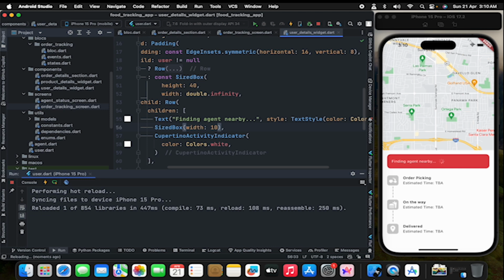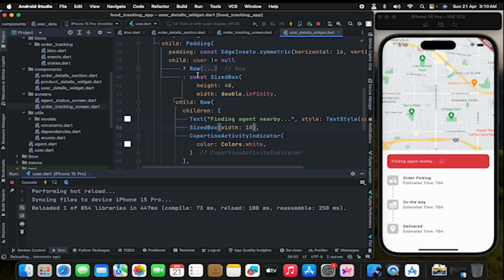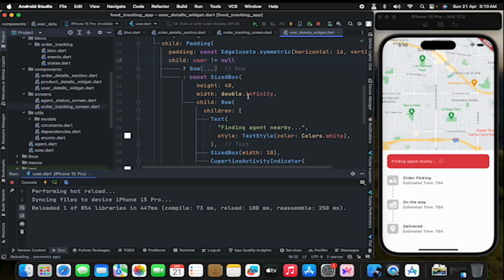So right now it's finding agent nearby. So if the user is not assigned, that means that the agent is not assigned for the user. So this is right now the user screen. Right now the estimated time is TBA and the status is not appearing. Once the agent is assigned, automatically the status will change. So the color will change and the estimated time will be updated as well for the user.